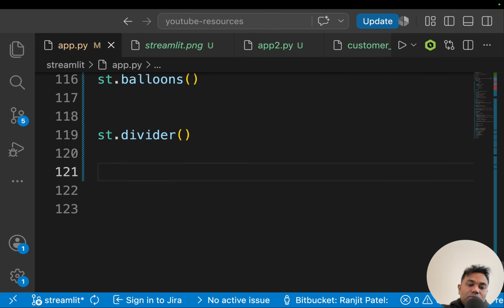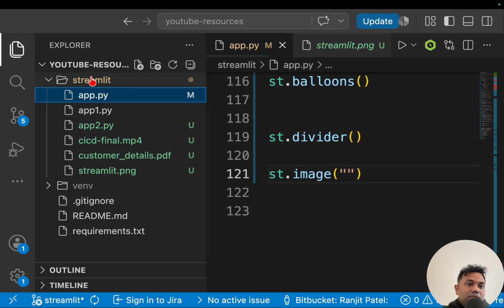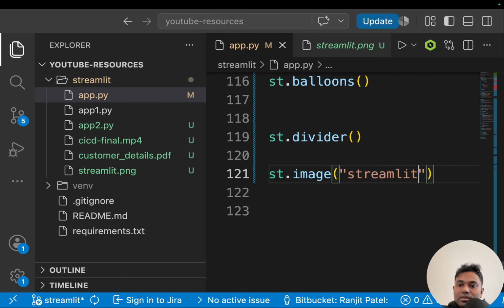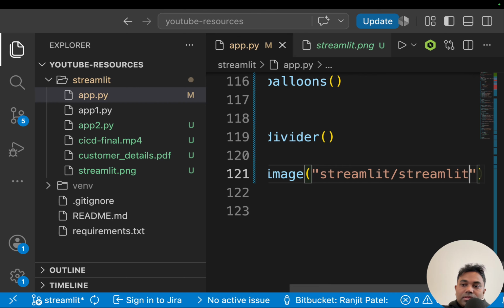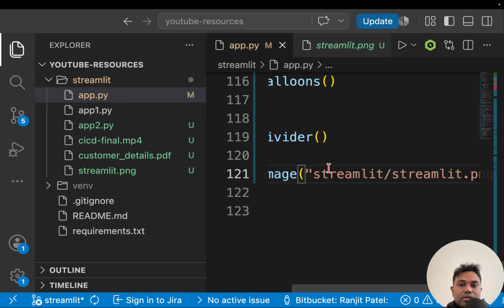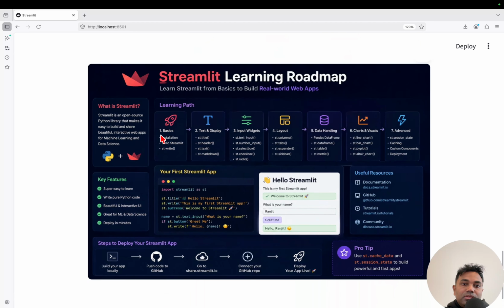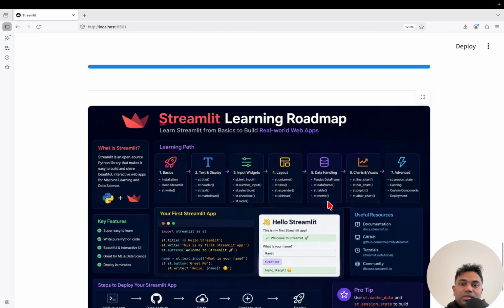So what we can do is st.image, and we have to give the path of the image. Image is in a Streamlit folder, and we have a streamlit.png. So you do Streamlit, Streamlit and then streamlit.png. Okay, looks good. Save it and then you have the image here. This is how you will embed the image.